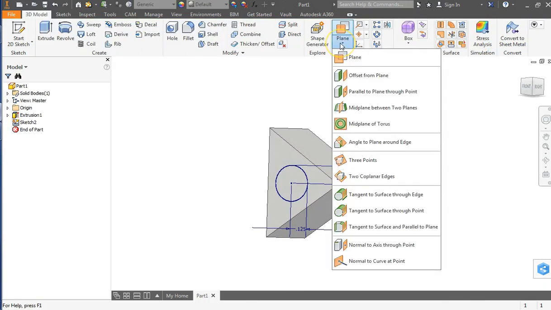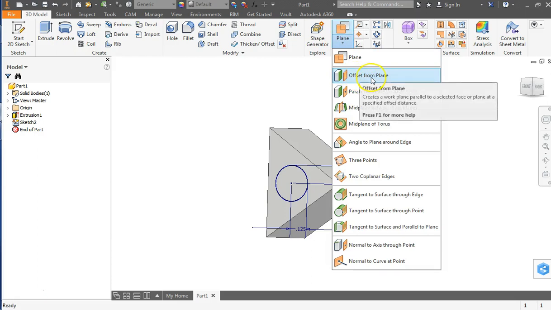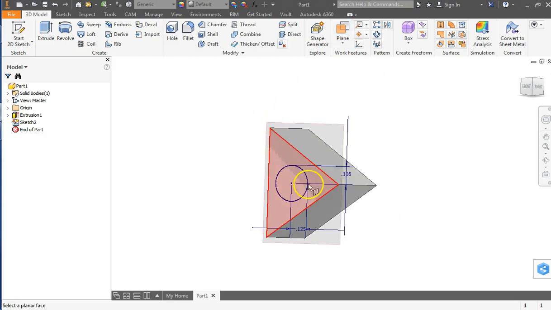We're going to create an offset parallel plane. So under the work plane here, an offset from plane. We'll choose the top of this face and we'll offset it. This dimension they didn't give you in the document that I'm looking at. I don't see it anywhere, but I measured it and I found it to be approximately 0.19 inches using my dial calipers.